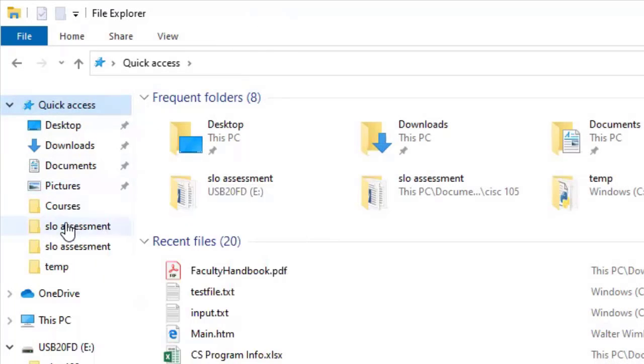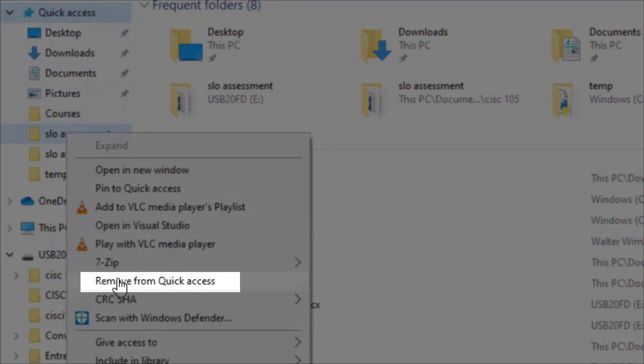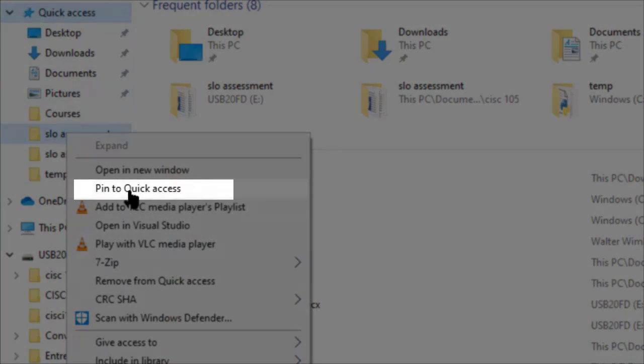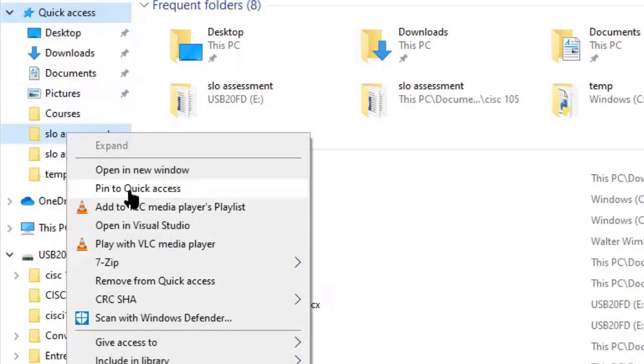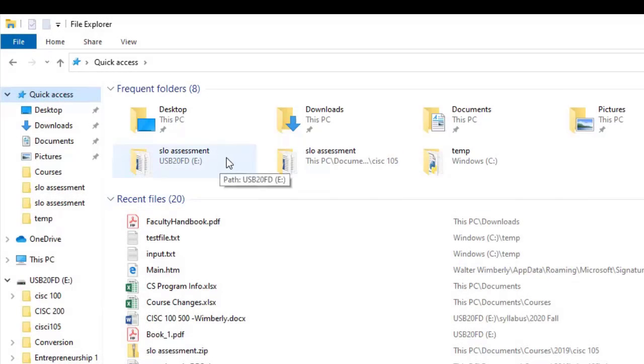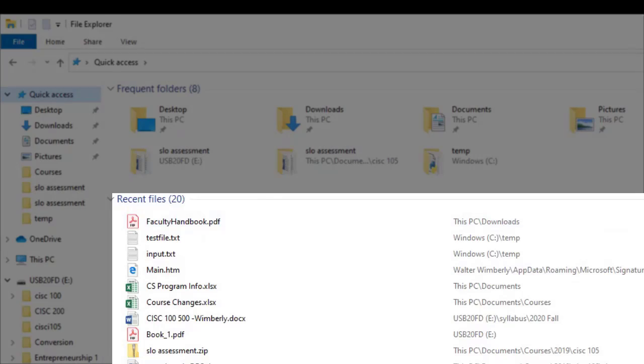Likewise, you can right-click an item that's not pinned and also remove from quick access, or you can choose to pin to quick access. So you get a lot of flexibility depending upon how you want to be using your quick access section. Across the top, if you're under quick access, you'll see those same folders. You might ask, well, why are there two different folders with the same name? Well, they happen to be in different drives, one on a thumb drive and one on my local drive. So Windows is smart enough to identify that. You'll also see some most recently accessed files that you've used. So you can see that here.